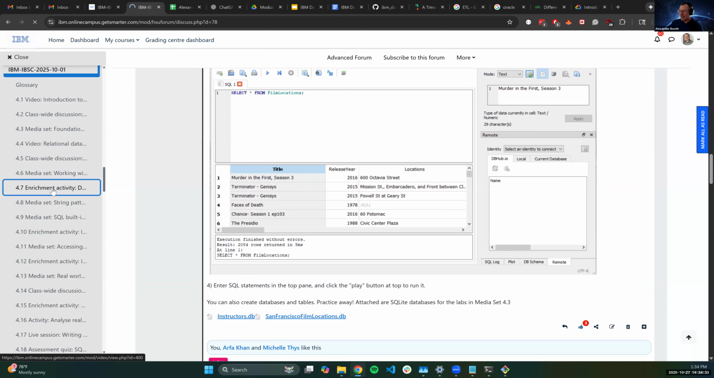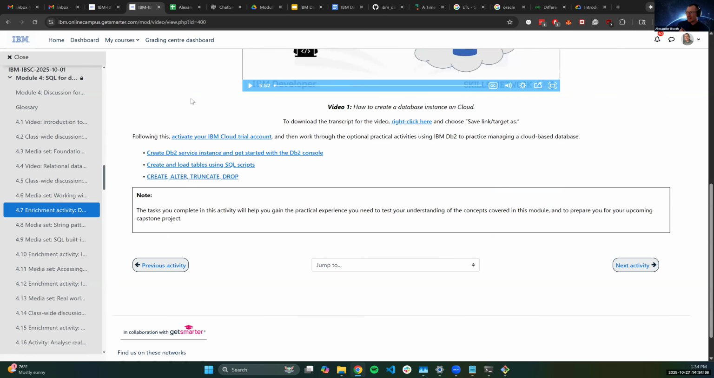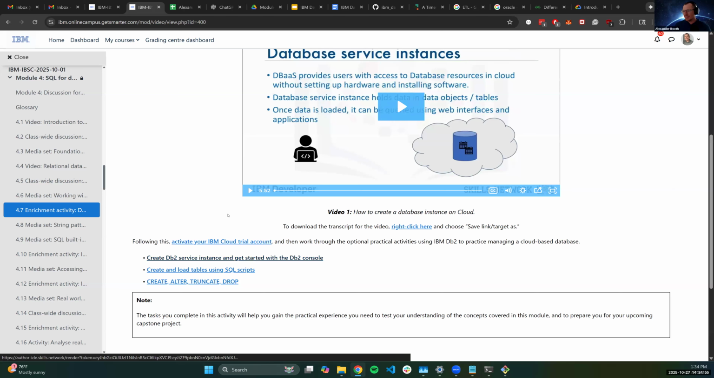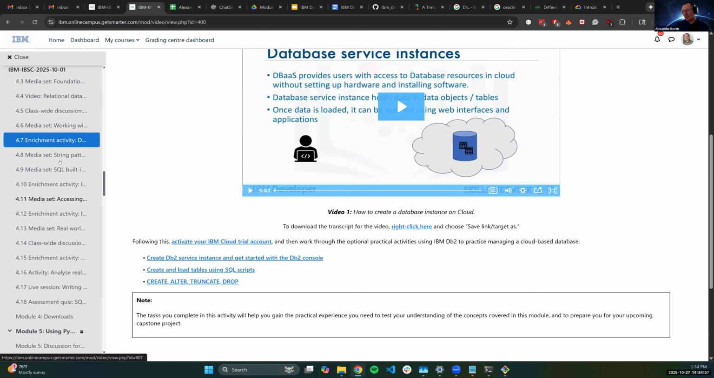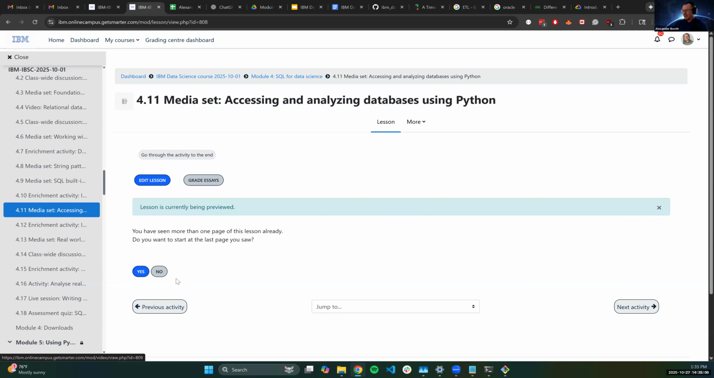The enrichment activities, anything that mentions IBM Cloud, I definitely recommend activating your trial account and playing on there, but just know that that is optional, and you shouldn't be charged. You don't have to activate and interact with your IBM Cloud to get through this course. So that's another type of lab you may see in week 4. And then what I care about is when we get all the way down to module set 4.11, which is where we're going to start today.